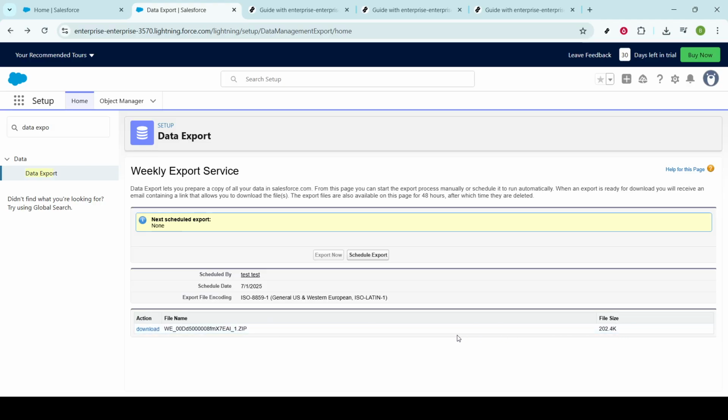When Salesforce has completed the export, you'll receive a zip file. This file contains your data sorted into neat CSV files, with each object you selected during the setup being represented. Open the zip file, and inside you'll find the CSV files ready for use. Simply double-click on any of these CSV files, and they will open directly in Excel, setting the stage for you to start your analysis. And that's it!